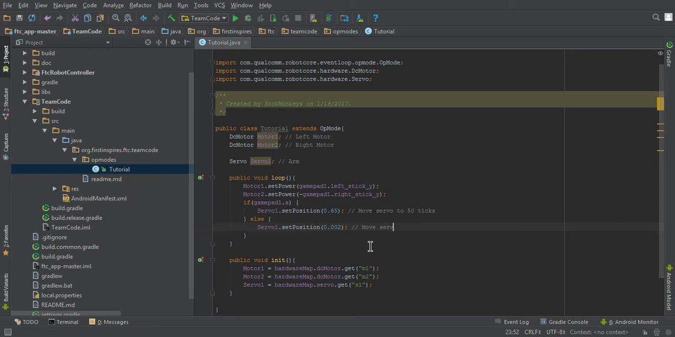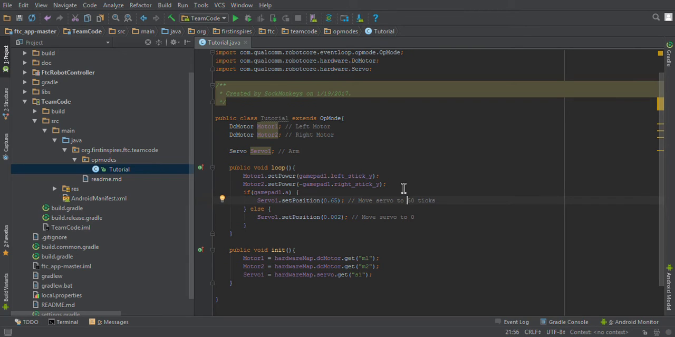Move servo to 0. Now that we have our servos and motors programmed and all set up, drive, everything running, let's go over the program and make sure we have it all right.